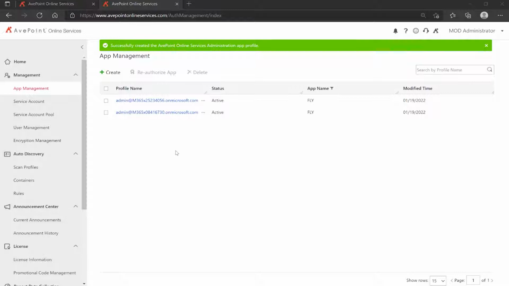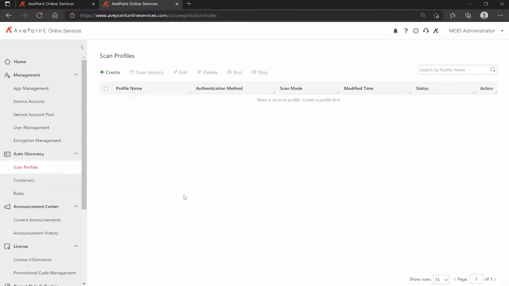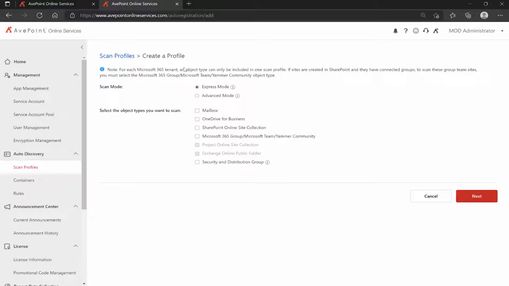So to do that, in AvePoint Online Services, over on the left-hand side under Autodiscovery, we go to Scan Profiles. Please note that scan profiles are also required if you're using any other AvePoint Online Services solutions, like Cloud Backup or Policies and Insights, for instance. So having just the one scan profile will cover all your bases for each one of your tenants. So we click Create, and we have two different types of scan profiles.